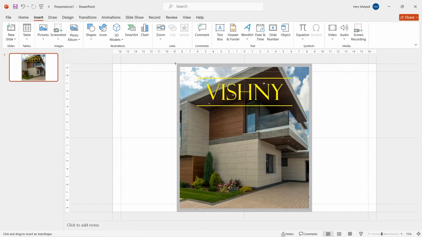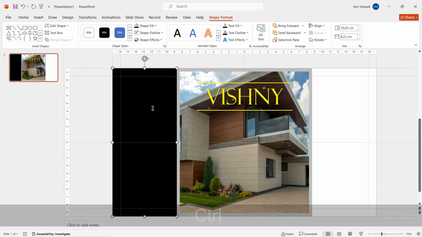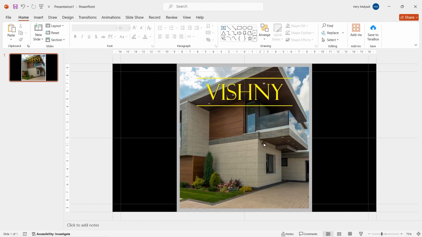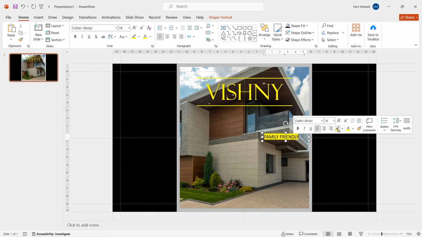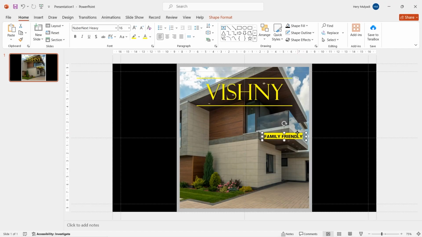Now add another rectangle like this and then make it black. Duplicate it and then put it on another side. Now add a new text box. Here you can write something cool and then add yellow background. Change the font and then adjust it a little bit.